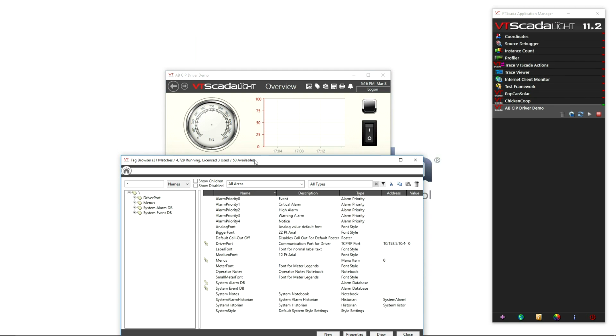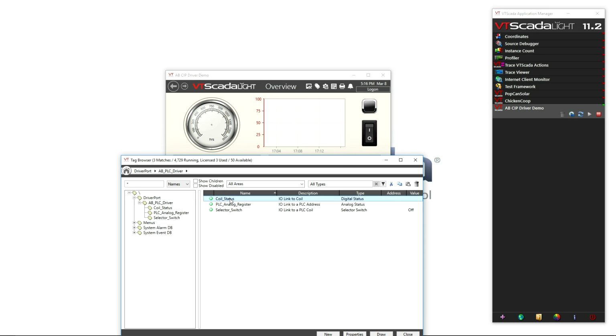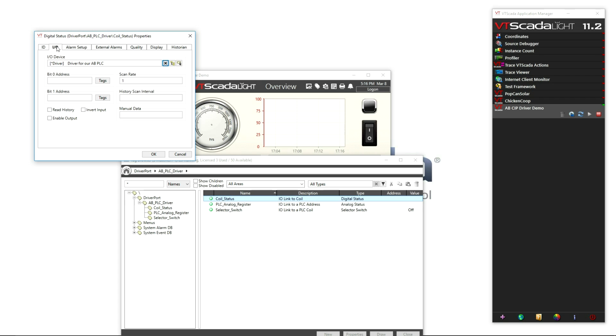So next, let's work to add some of our analog and discrete inputs and outputs. So what I'm going to do is go into my driver right here, and I'm going to click into a coil status, which is currently linked to this indicator. I'm just going to go into the properties, to the I/O. You see a bit 0 and a bit 1 address. The bit 1 address is only for 4-state discretes. Typically, you'll just be dealing with the bit 0 address, and you can leave bit 1 blank.